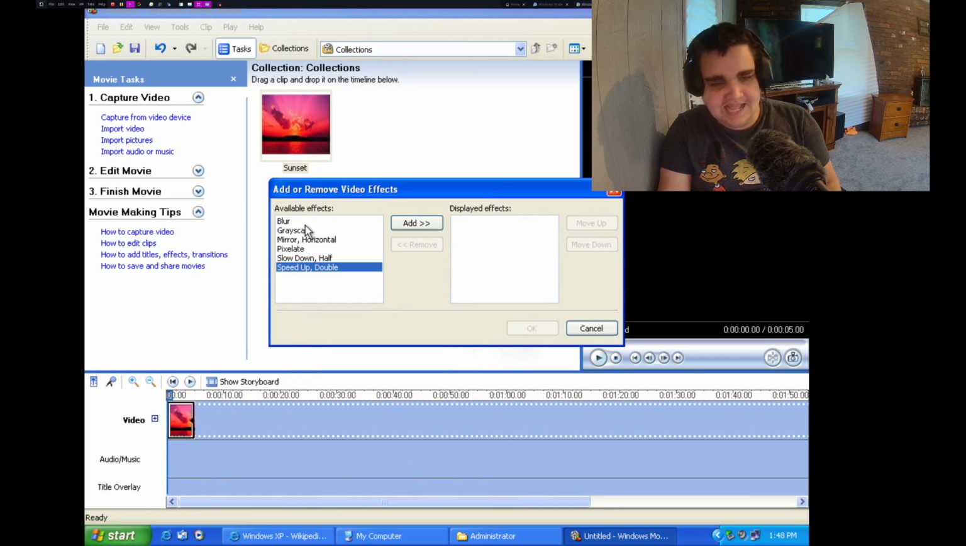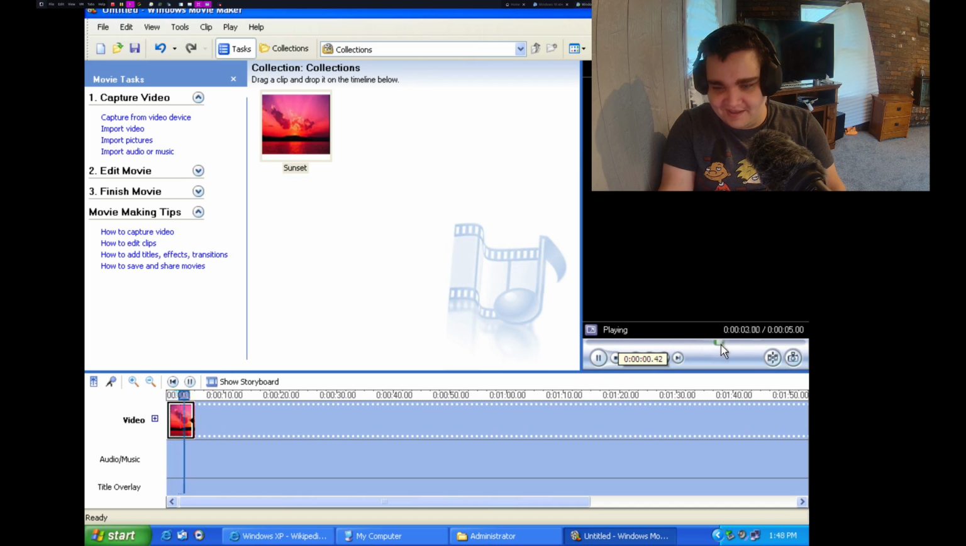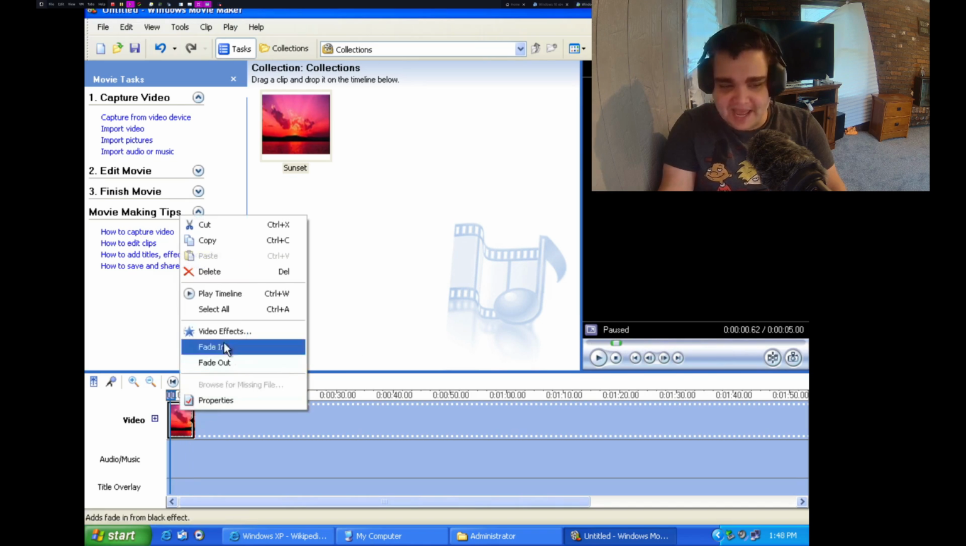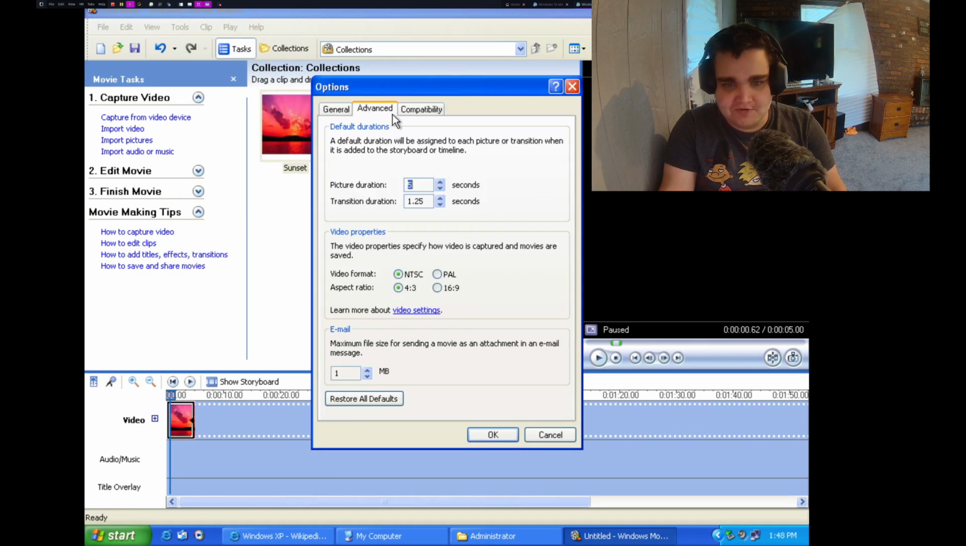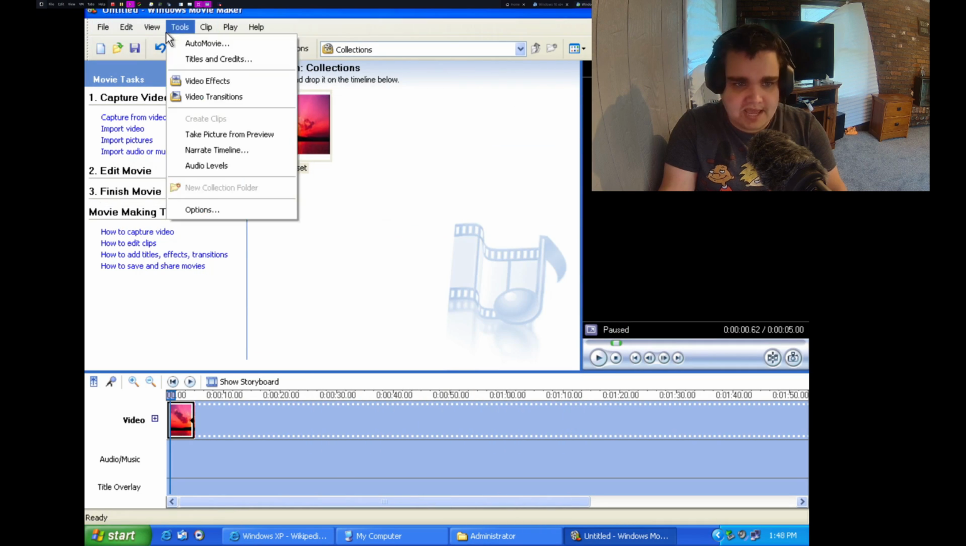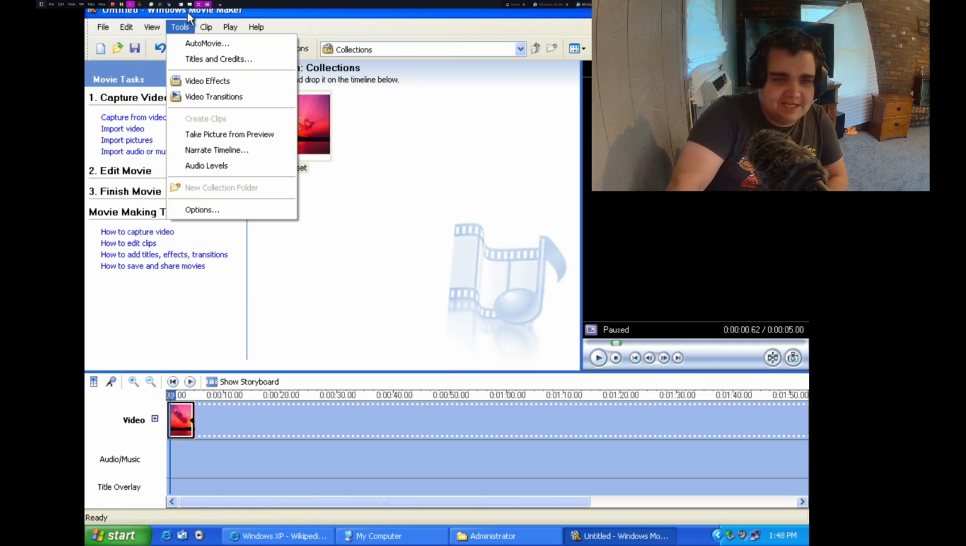Mirror, horizontal. That's it? That's all you get? Really? Wow. You literally have almost no effects. Is there a way to install new effects? Properties? No. Yeah, I don't think there's a way to install new effects. This is literally all you had.